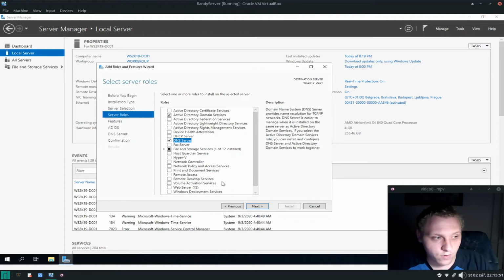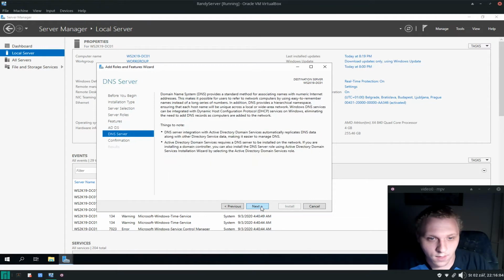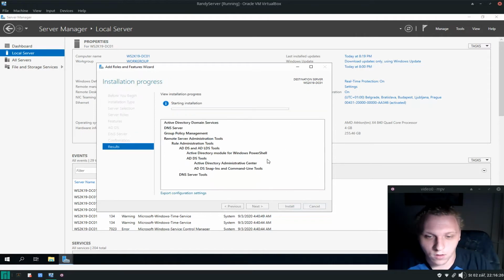And after this, we're going to click next. Now we have these features, and we can ignore this. We can click next, next, next, and here it comes up with this window. You can restart the destination server automatically if required, but we're not gonna do that because this is our server that we're installing it to. So you want to click install, and this is going to install all the things to our server.